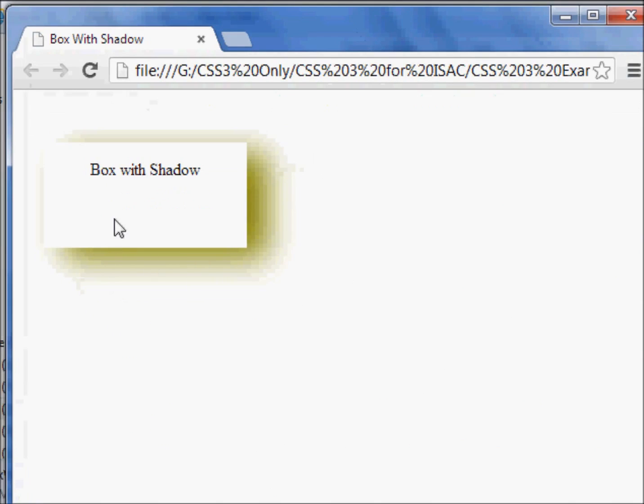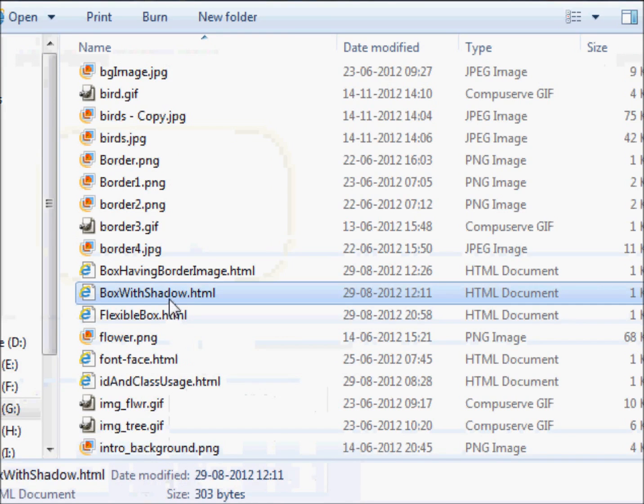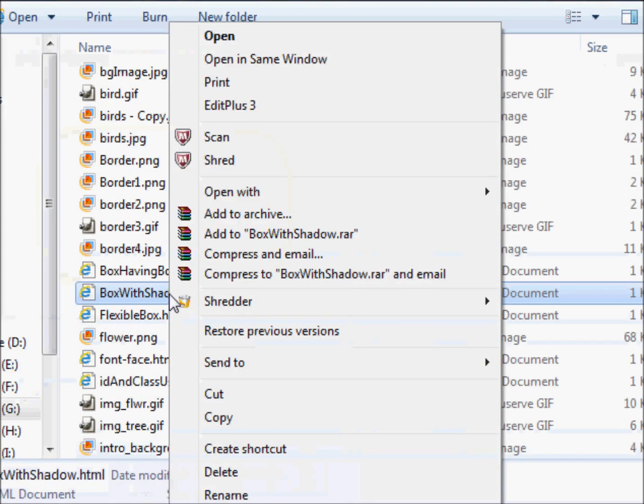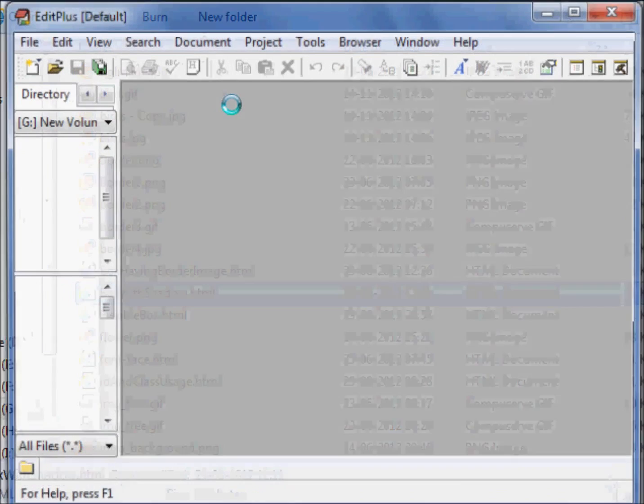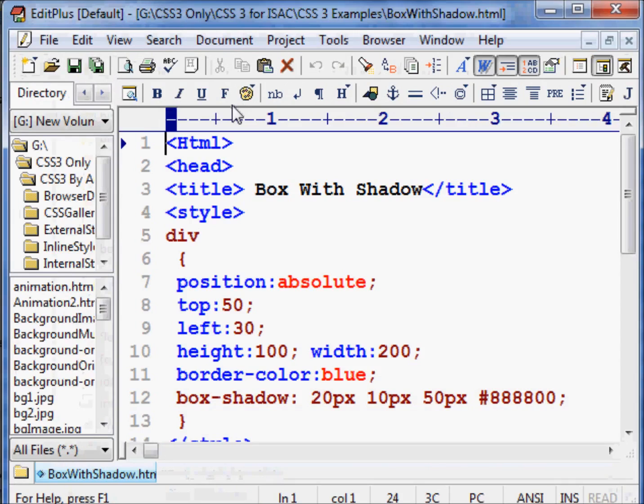Now what you have noticed here, you're getting one box. In the background, there's some effect, right? Okay. Now let us do some changes here in the text. I'm just opening in Edit Plus and I'll try to change some of the text or some position. Okay, we are having a division. Position is absolute here. Let us do the changes here.